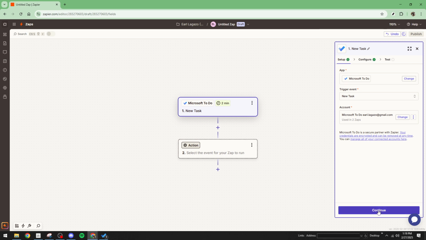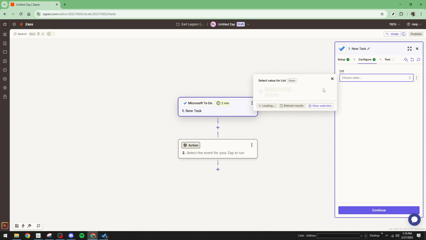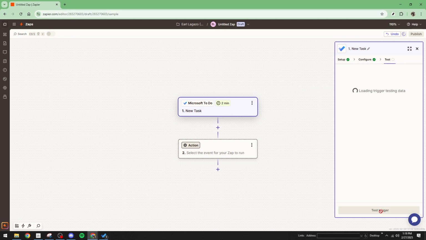At this point, you'll be prompted to further specify your trigger. Click on the drop-down menu under the list label and select Task. Then keep the momentum going by hitting that Continue button once more. Our next stop on this journey takes us to the action portion of the setup. Here, you'll be deciding what action will result after the trigger event, a newly created task, takes place.